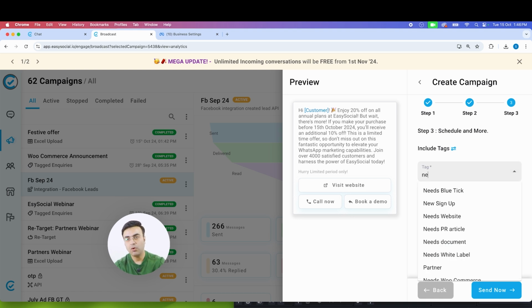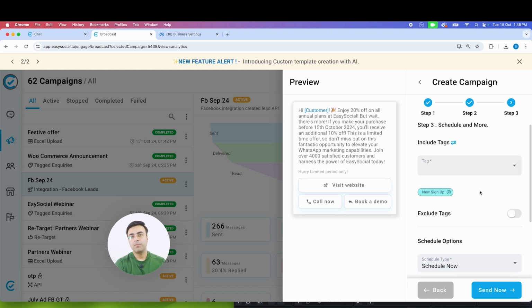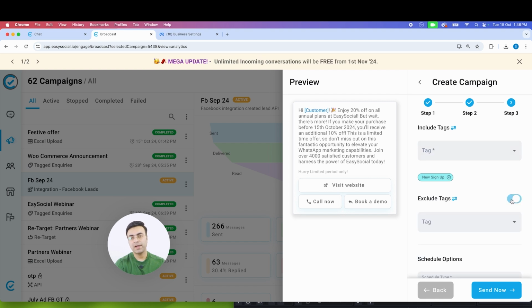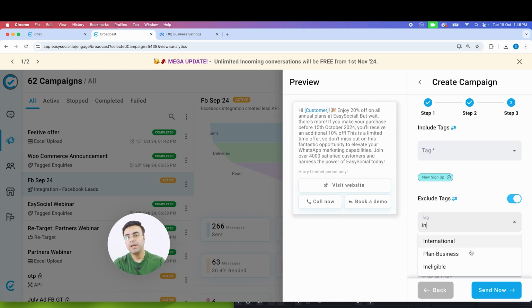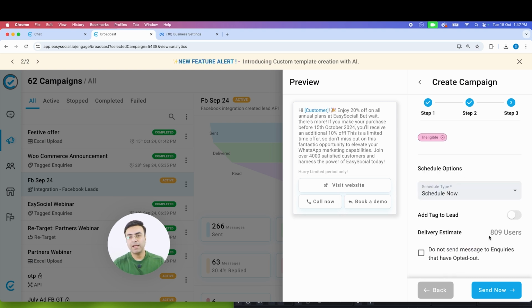So I want to send it to all new signups, but I want to exclude certain tags. For example, people who are not eligible, so I can choose ineligible here. So what this will do is it's going to create a group of all the people who recently signed up, but minus all the people who are ineligible. So like this, I can see there are around 809 customers who are eligible for this kind of a message. So I can click on send now and quickly send this message to everybody.